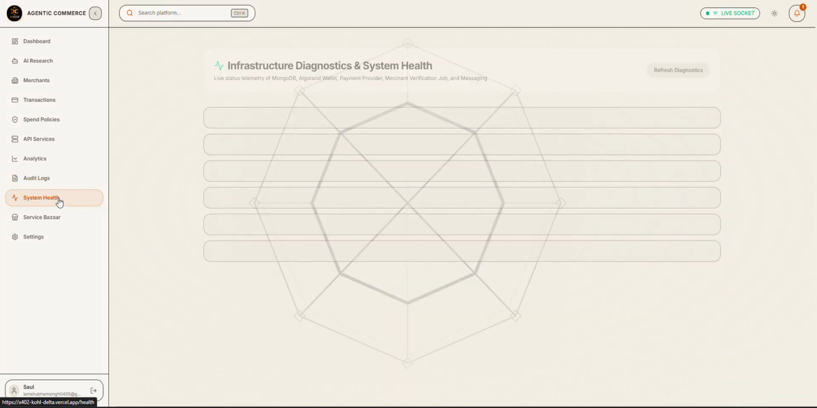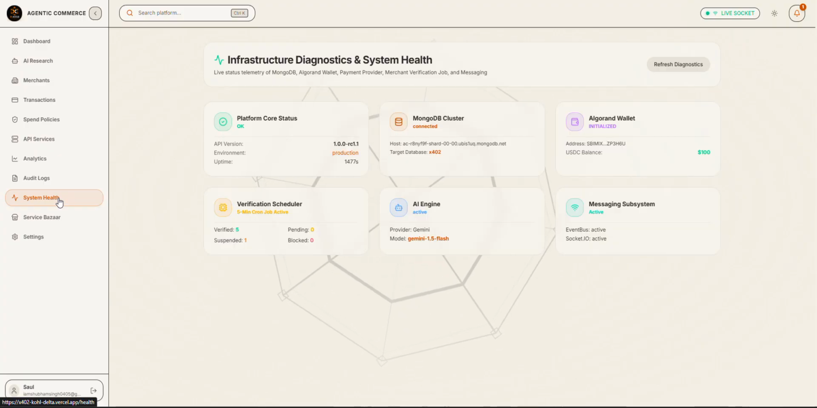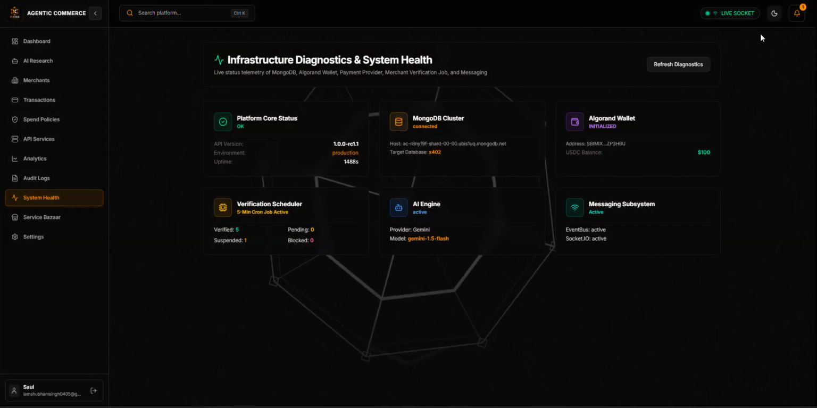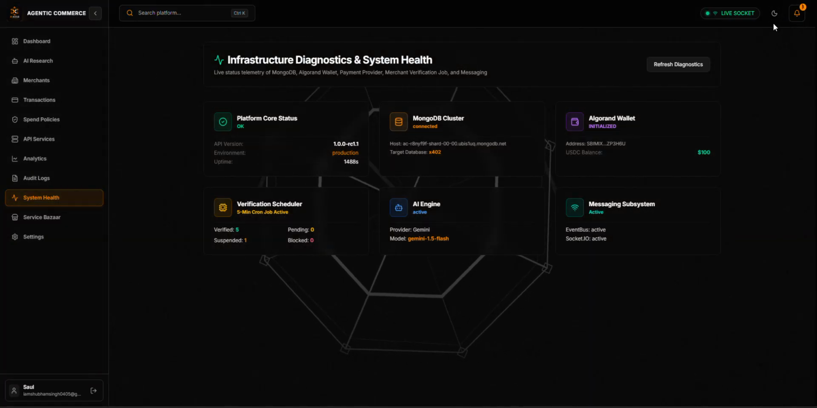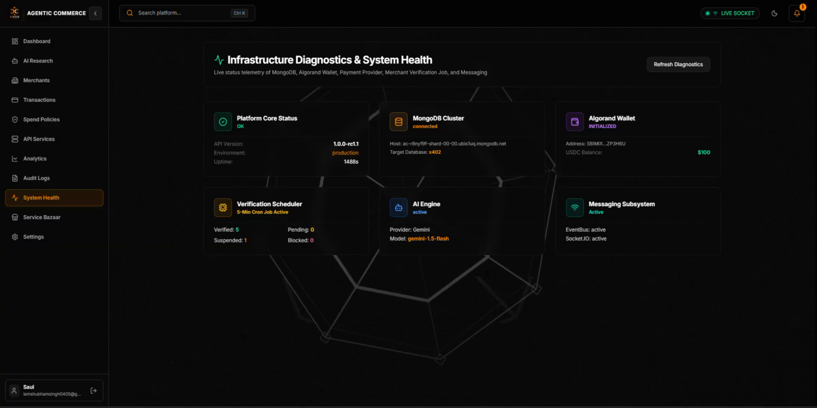System health gives our operators visibility into the operational state of the system, platform, and backend services. Now, as you can see, I would like to summarize everything, and let's get to the API part. Let's go to the Swagger part, where we will show how our APIs are working.